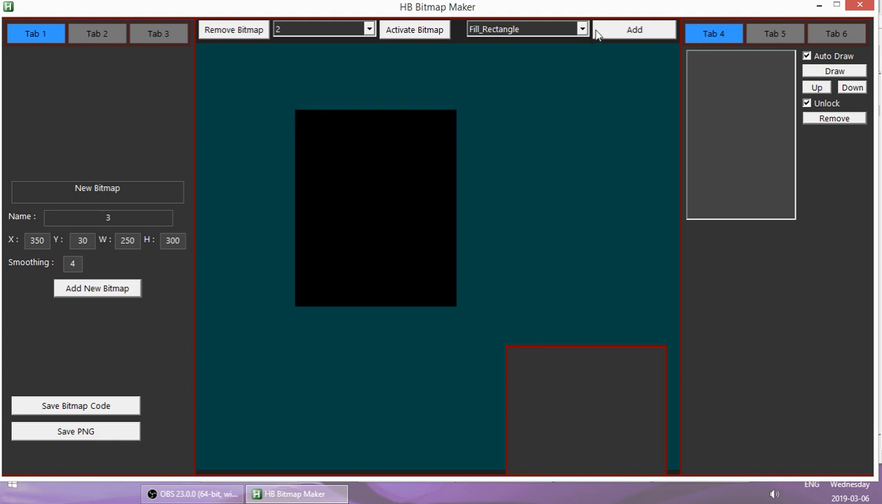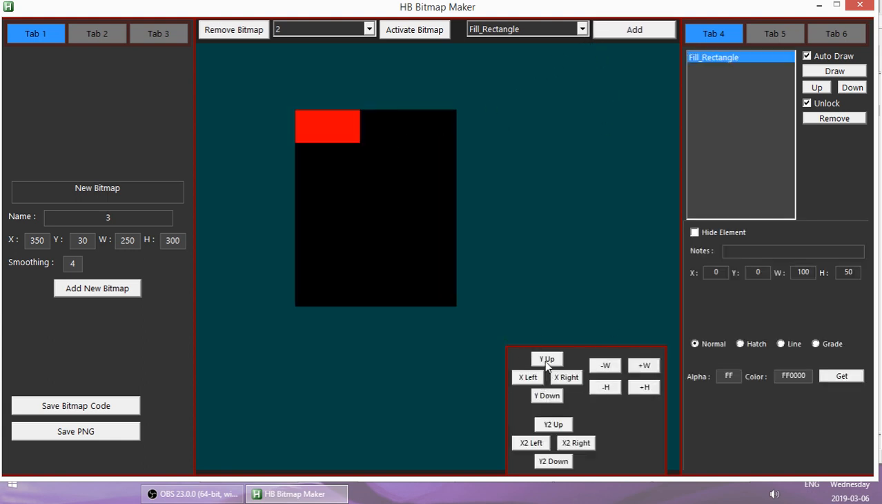So I'm going to add a rectangle. These don't work for every control. For example, a rectangle has an X, Y, width and height, so the Y2 and X2 don't do anything, but the Y and X do. To use these, if you just press the button, it'll move by 1 pixel at a time. If you hold Shift and press the button, it'll move 10 at a time. You can also come over here and manually enter whatever you want.